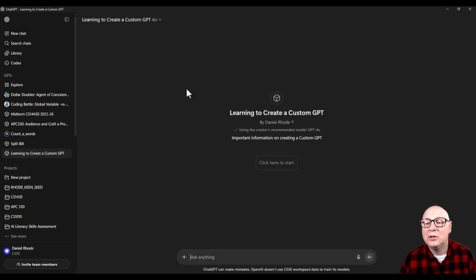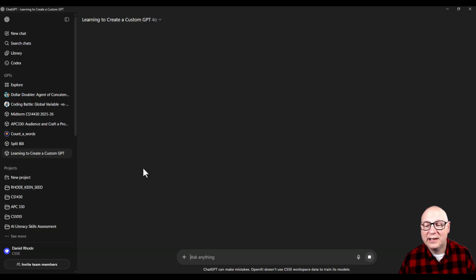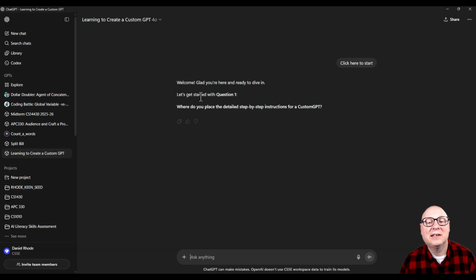When they click on the link, it would look like this. And notice I didn't give it a graphic. I could improve all of this. I click here to start, and I am seeing the custom GPT I developed in 4.0.